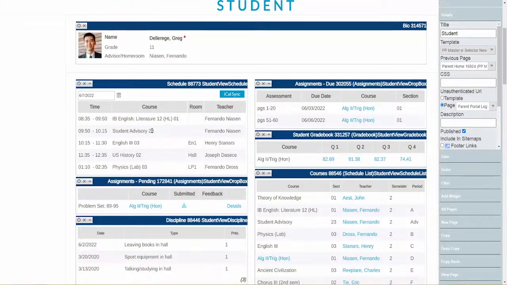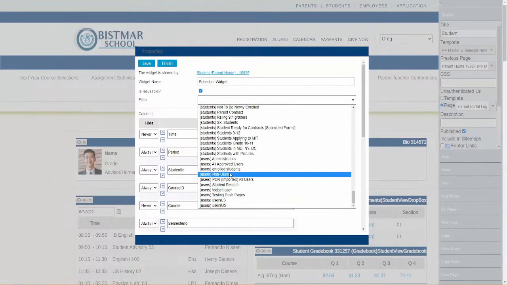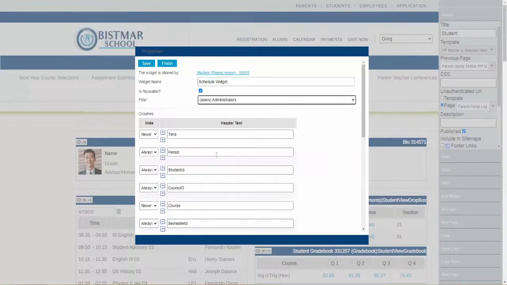You could also hide the widget by going to the properties of the widget. And if you have a filter already set up, you can pick a filter. For example, I have one set up that's called administrators. So if I were to pick this filter and save it, then the widget would only be visible to my administrators. So there are different ways where you can hide pages and different kinds of widgets that you may not want to share with your families or students right after closing the school year. So if you need further help with hiding such widgets, feel free to reach out to us.